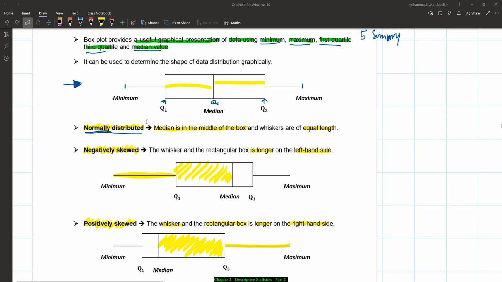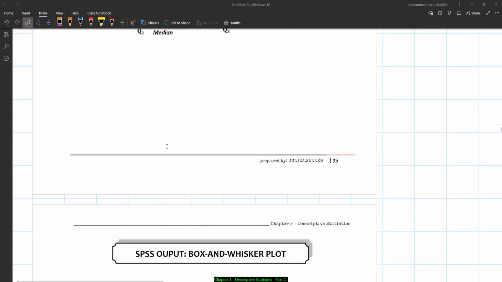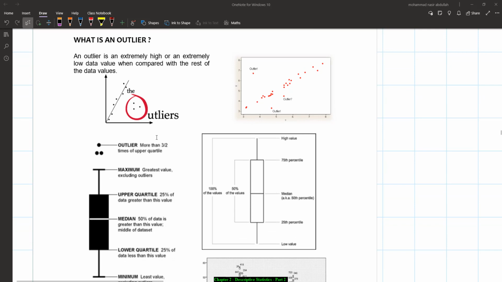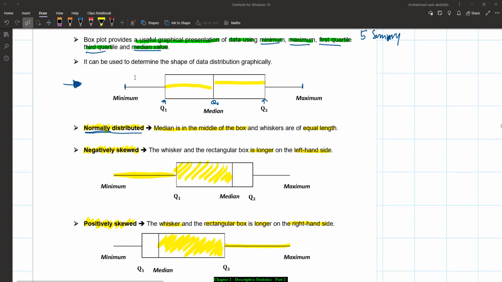Okay. Let's look at the SPSS output for box and whisker plot, or box plot. So in SPSS, normally it will provide outliers. If the data have an outlier, it will show the outlier in the box plot. This is the basic information that we need to know for a box plot from a five-number numerical summary. So we have minimum, quartile 1, median, quartile 3, and maximum.